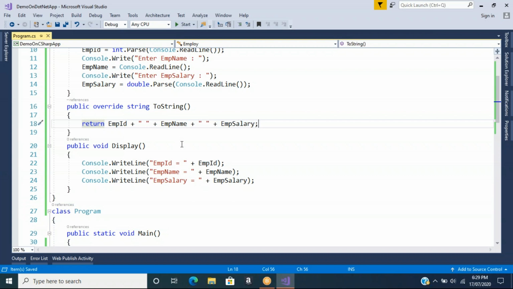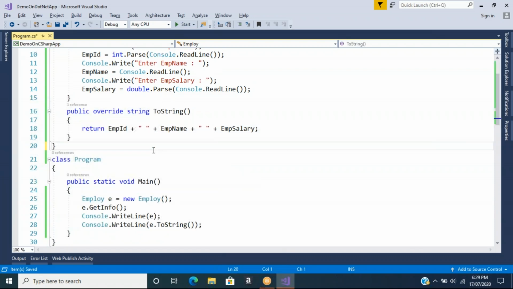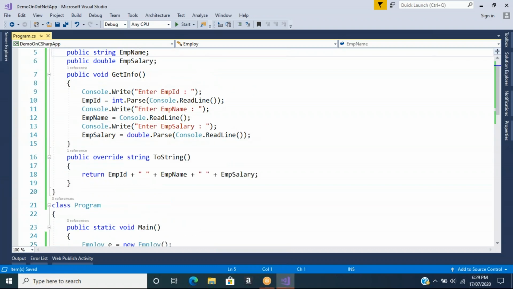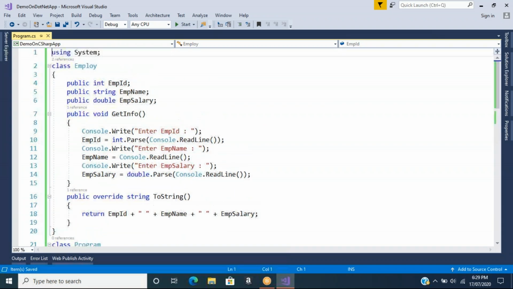Now remove this part. Display method you remove. So where is the ToString method? ToString method, from where did you get override? ToString method is available in the base class of Employee. And what is the base class of Employee? System.Object.